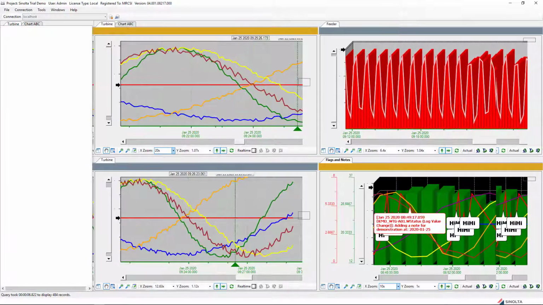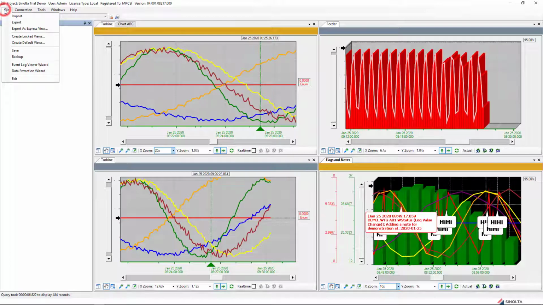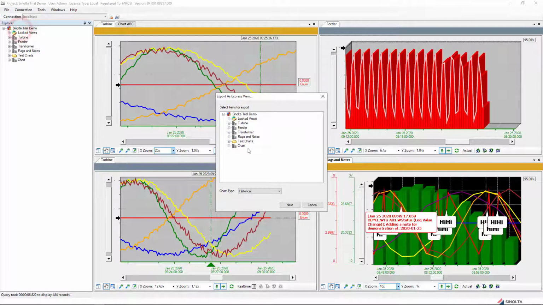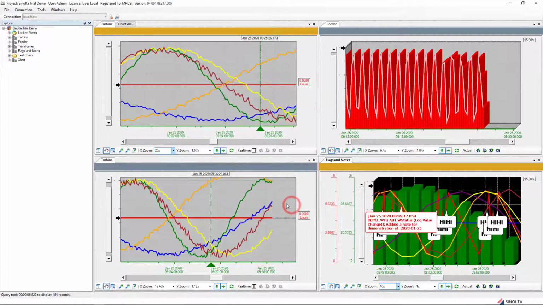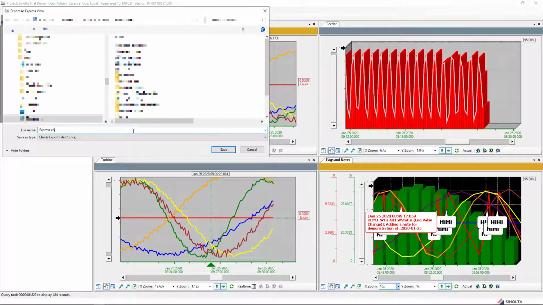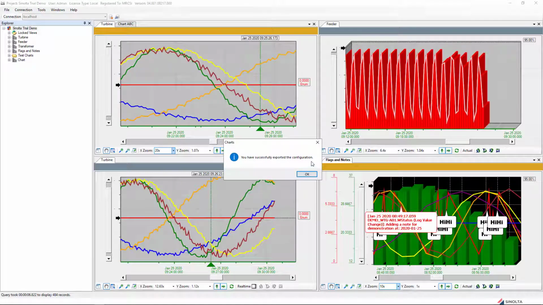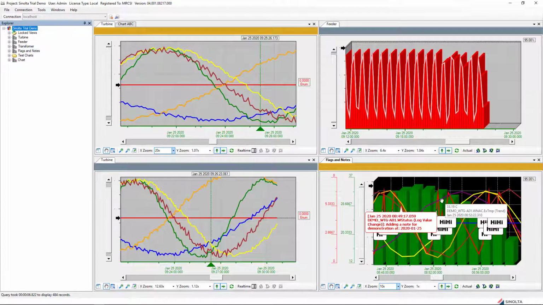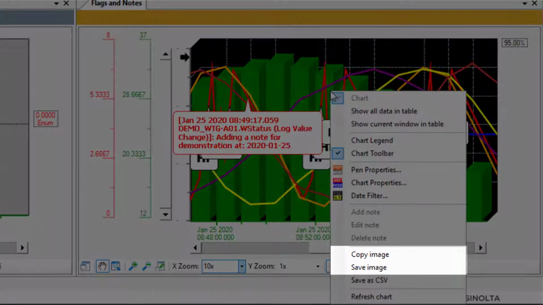We can also create an Express chart file. From the File menu, click on Export as an Express chart to create a file that any user with Sinolta installed on their computer can double-click and view. You can also export the chart to a PDF or copy it to your clipboard using the right-click menu.